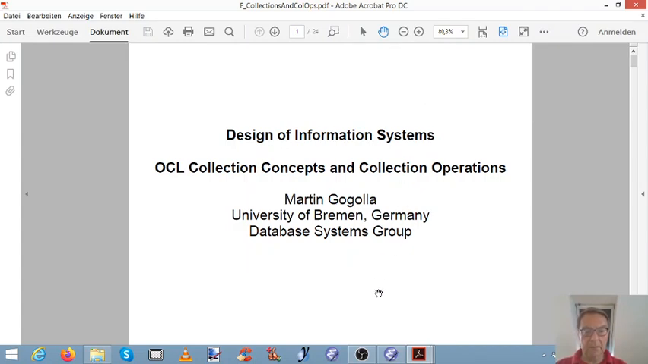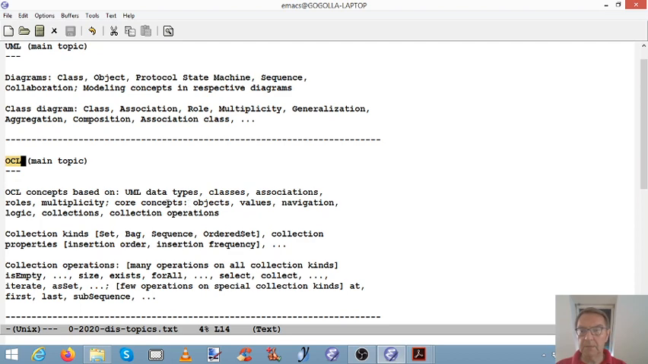Okay, we are in the process of repeating what we have been doing in this course. We have been going through the UML part. Now let us look at the OCL part.